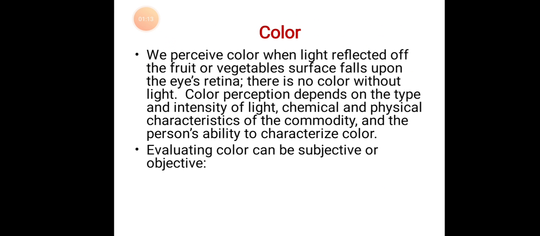Color. We perceive color when light reflected off the fruit or vegetable surface falls upon the eye's retina. There is no color without light. Color perception depends on the type and intensity of light, chemical and physical characteristics of the commodity, and the person's ability to characterize color. Evaluating color can be subjective or objective.